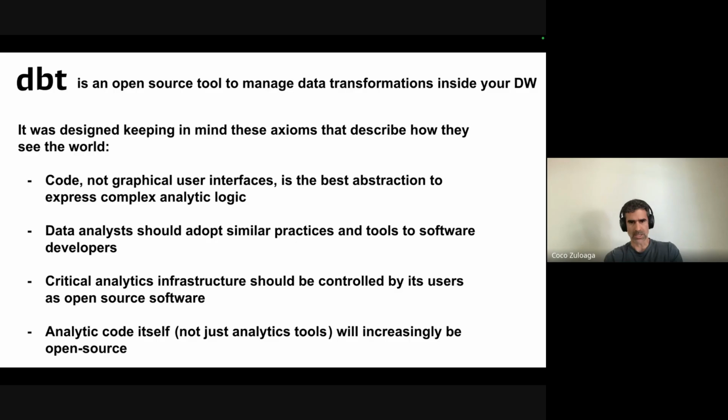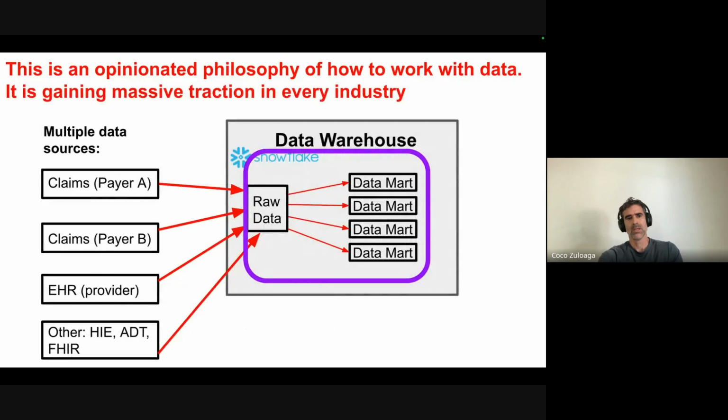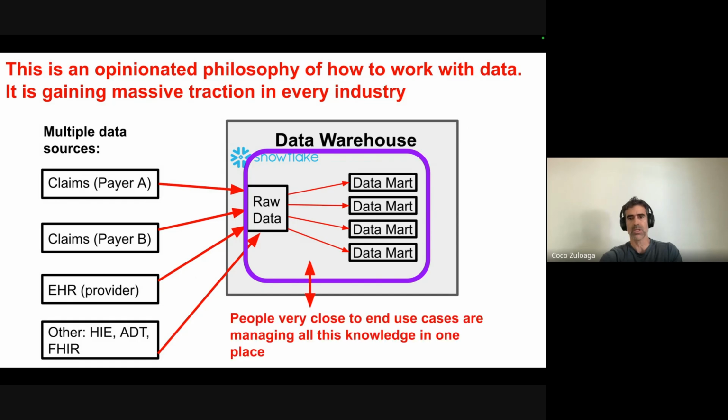Obviously, this fourth axiom completely resonates with the Tuva philosophy and religion. We strongly believe that all healthcare analytics code defining the concepts that we all use as an industry will increasingly be open source, and we will be sharing that as an industry and refining that as an industry. So this is an opinionated philosophy for how to work with data. It's gaining massive traction in every industry. Obviously, healthcare is not an exception.